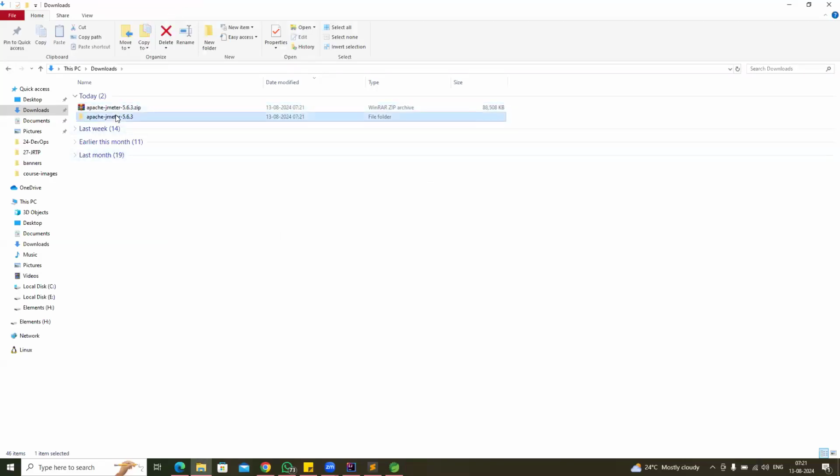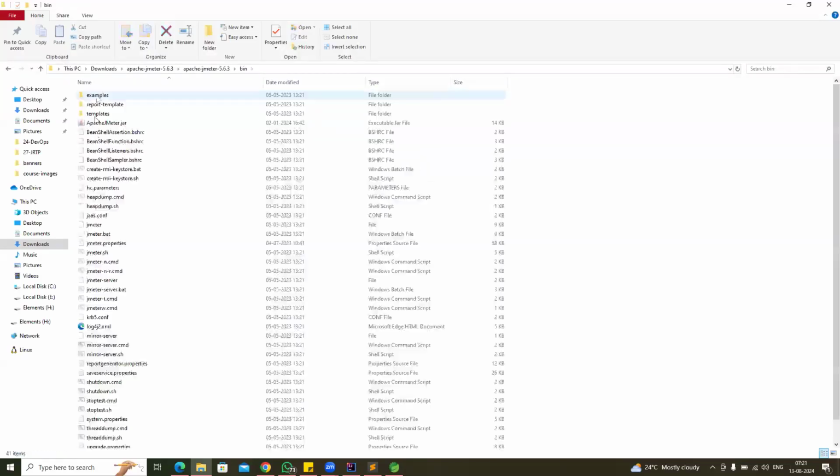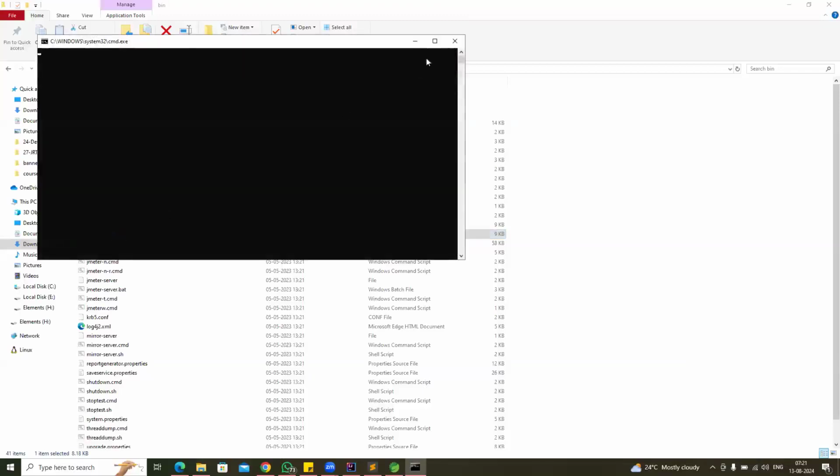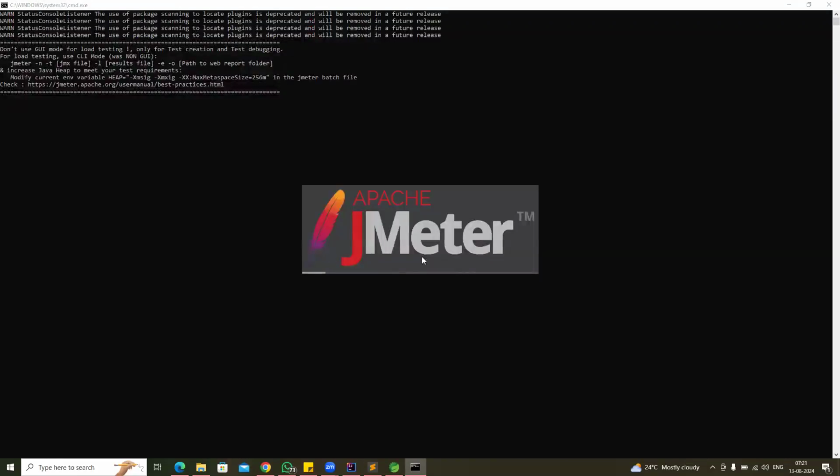Yes, extraction completed. Apache JMeter. So go to the bin folder. There you can see one file, jmeter.bat. If you are using Windows, then you will go with the jmeter.bat file. Click on this jmeter.bat. Now you can see that the JMeter tool is opening.